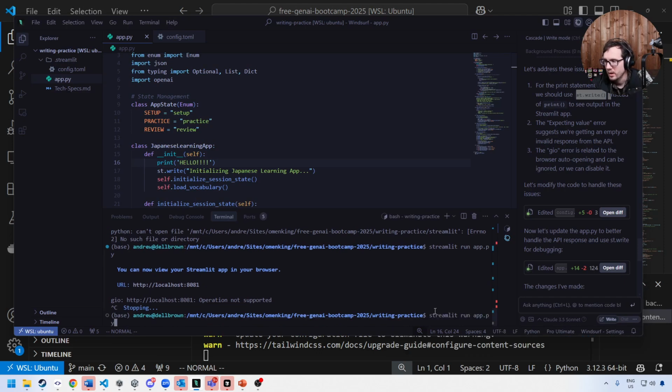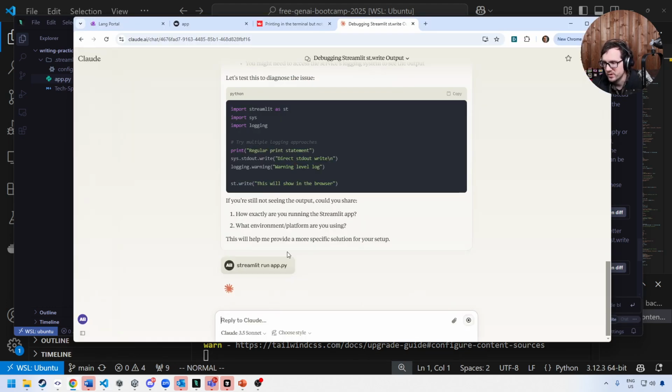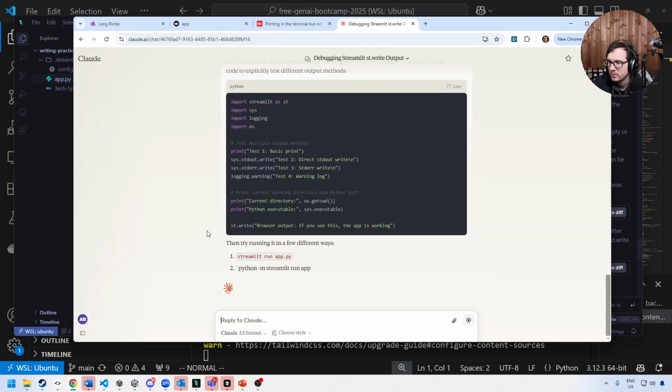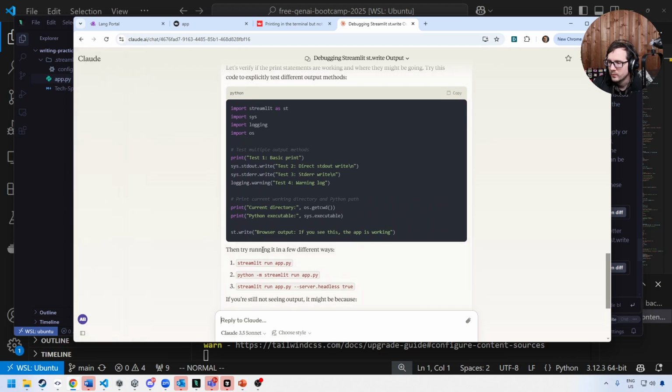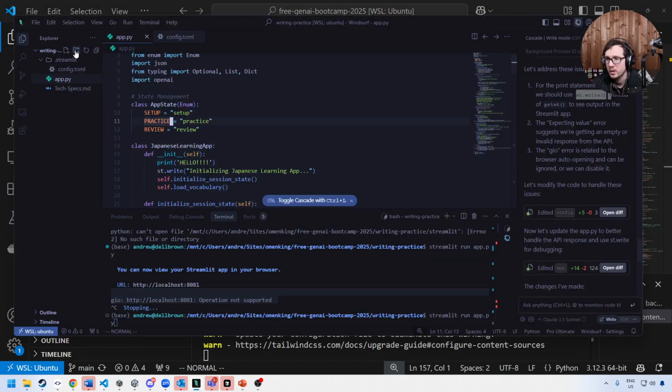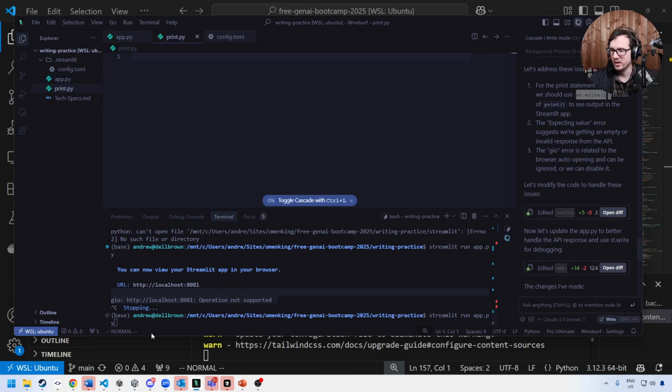We'll go back over to here, and I'm going to copy it like this. But this makes me think that there's some other issue going on here, and I'm not 100% certain. So I guess it has a few different ways we can run it. So to just rule this out, we're going to make a simple file here. We'll call it print.py. And I'm going to go back over to here and test.